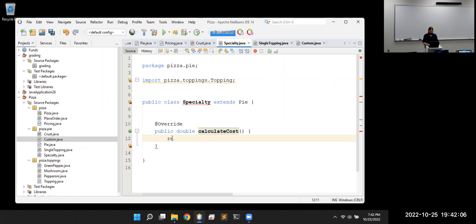So for our specialty ones, we'll just return 24.0, $24. Or we should probably make that look like a price, right? $23.95. That way it looks like a price. But we still need one more layer because there's going to be different specialties, right? A supreme, a meat lovers. So let's make a child of those.